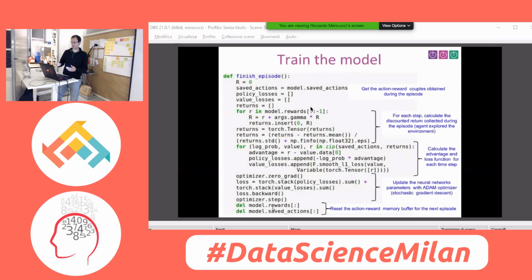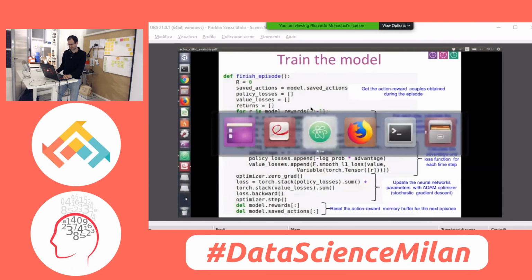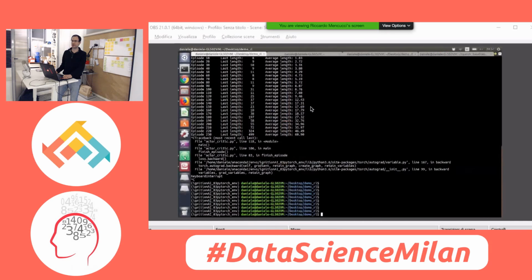And then at the end of the training, I just reset the memory buffer for the rewards and for the actions. So at the next episode, I will collect everything again. At the end of the episode, I will do the same thing, update all the parameters again, and step by step, the model should improve. That's it. So let's try to run it. Is everything clear, or any questions?